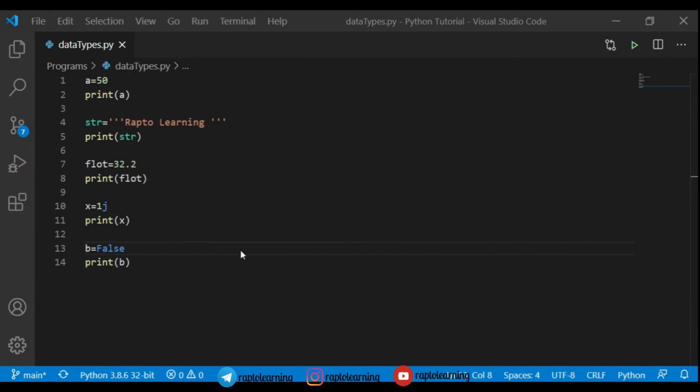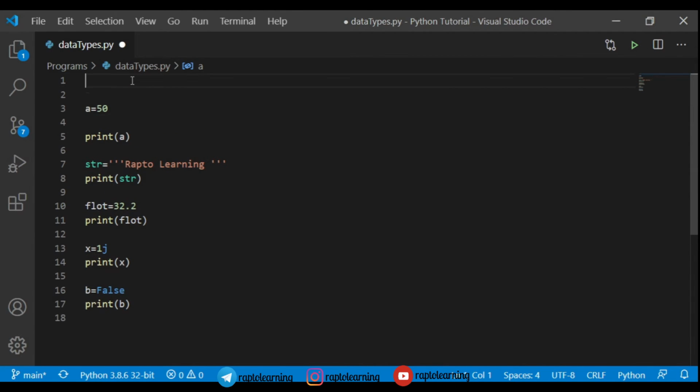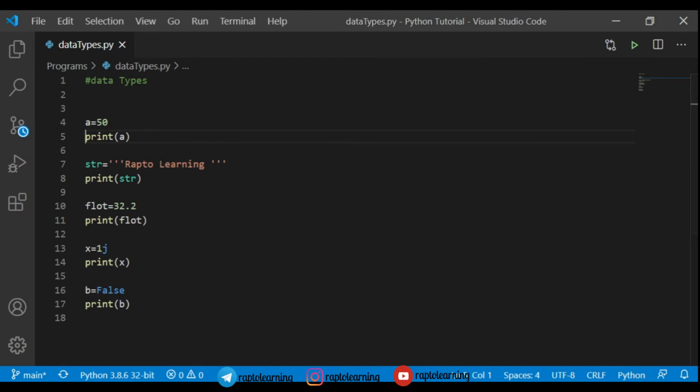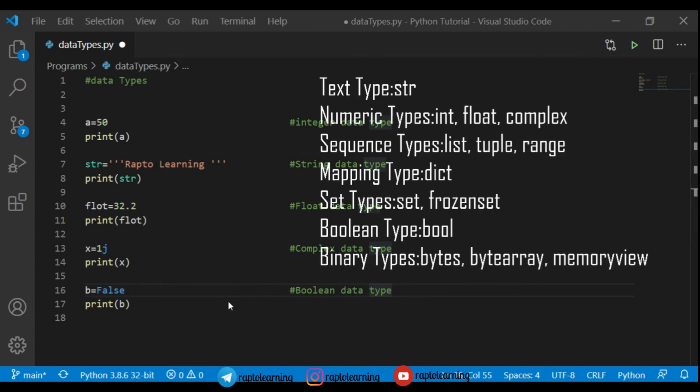So let's move forward, and I will just write here for your convenience of understanding. I will write in comments which data type is this and which is this, right? So let's add data types, and I will specify each data type, because when you are going to refer to this from GitHub, you will understand it very easily. So I have mentioned integer, this is string, this is float, this is complex, and this is Boolean. So these are the very basic data types you must know in Python.